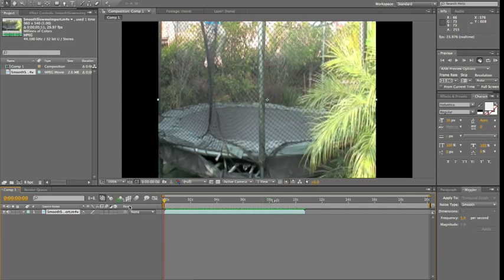Also, don't forget to do frame blending so it's smooth. And it hasn't rendered, so yeah, there's the tutorial, and here's the clips.